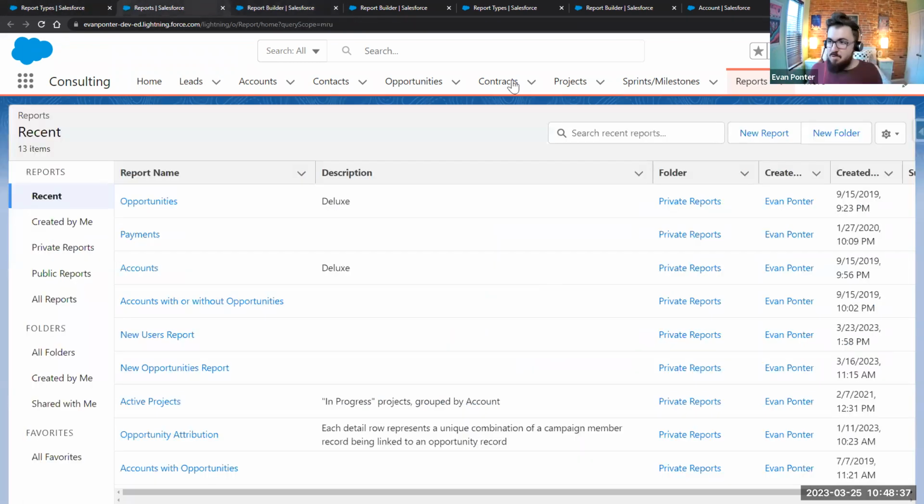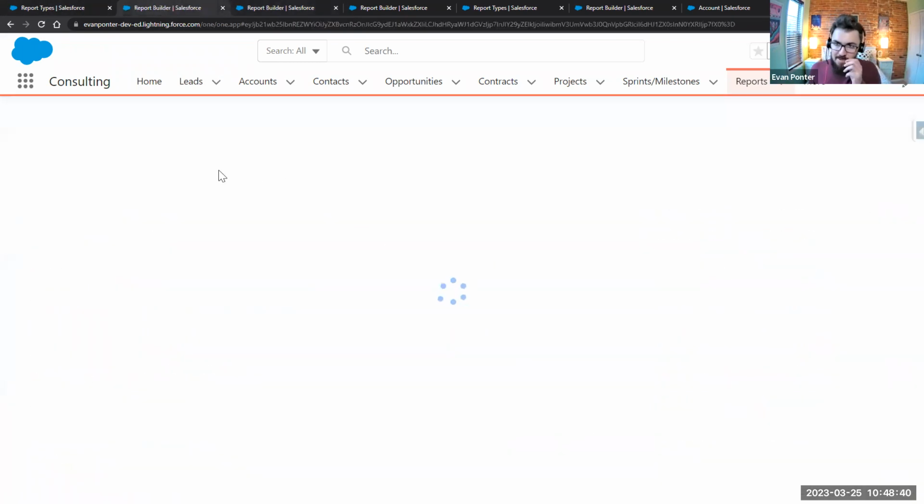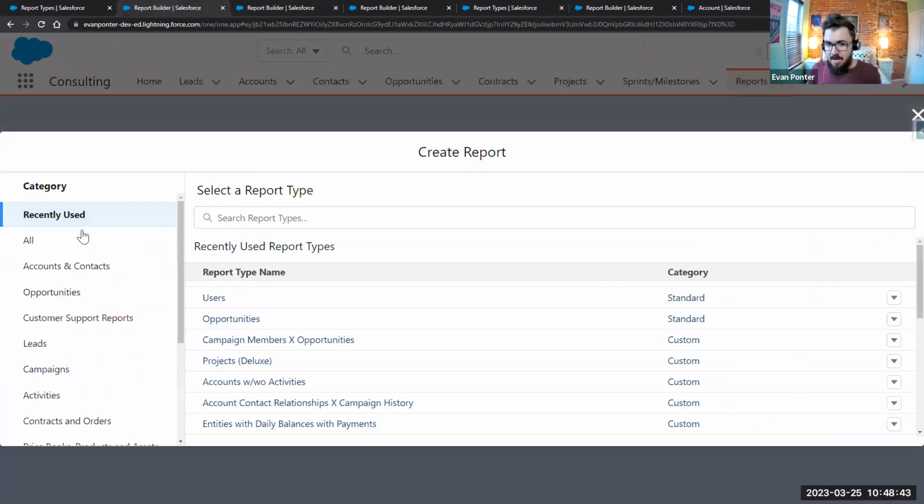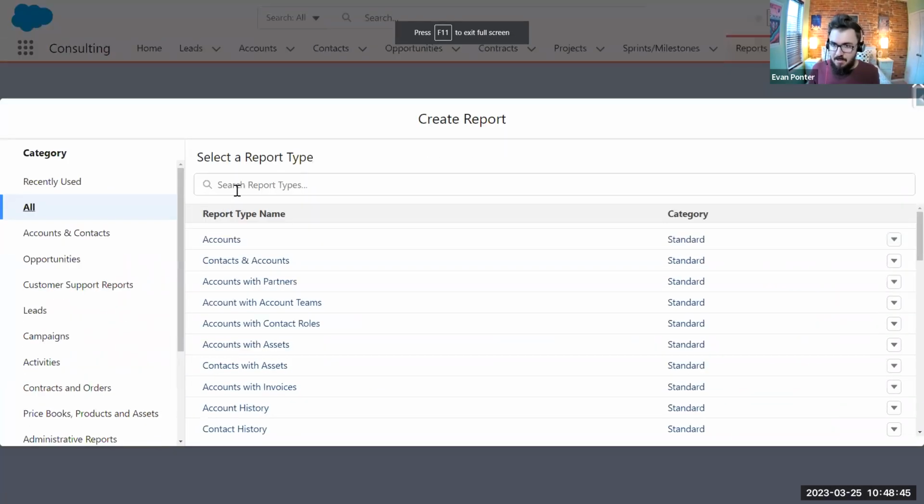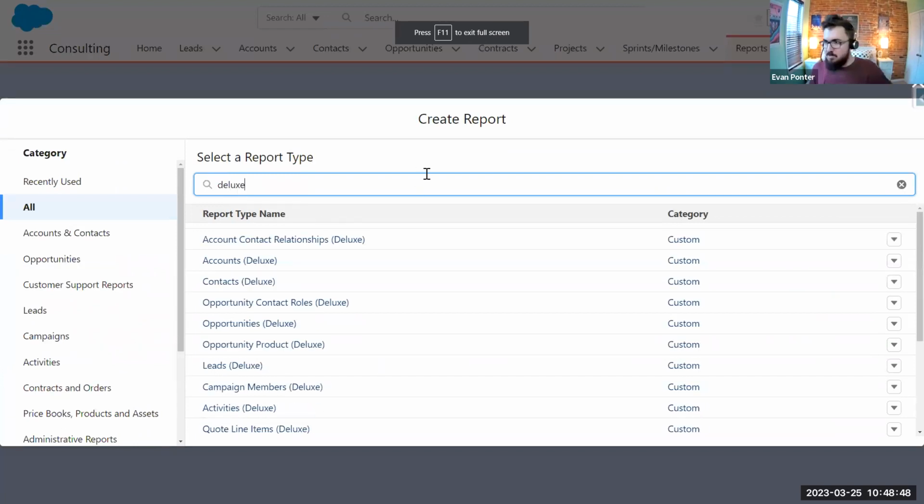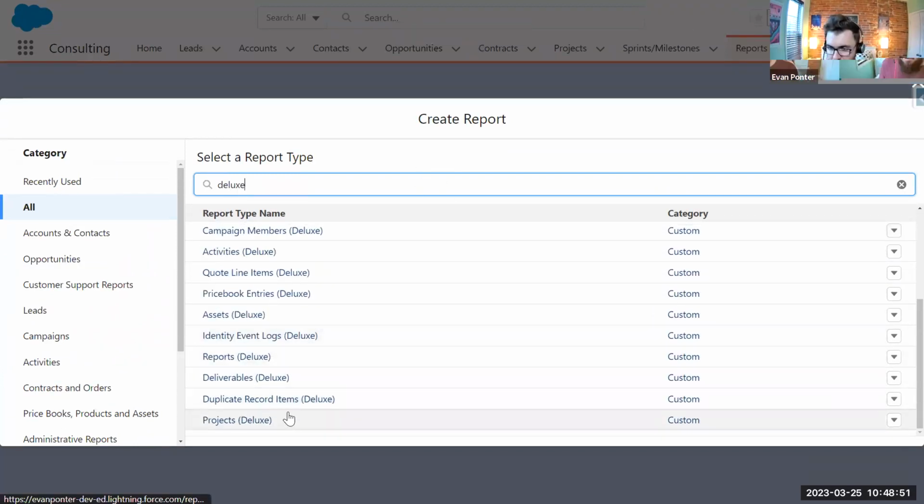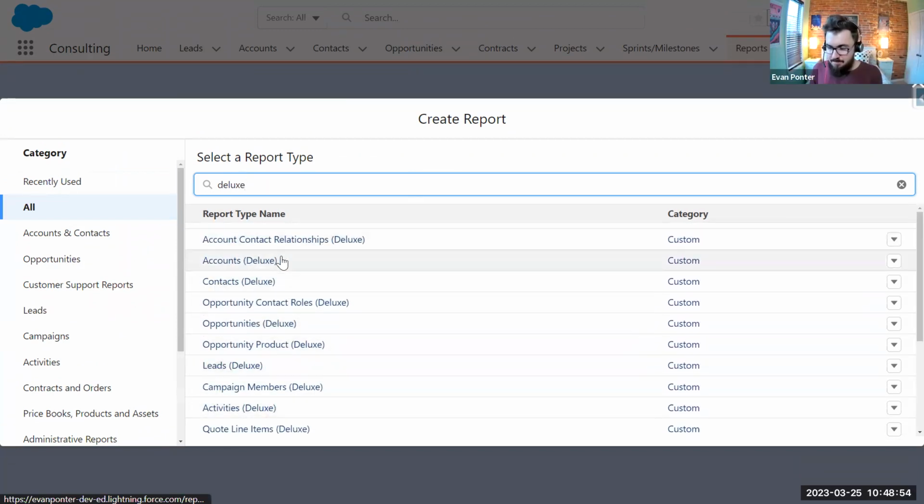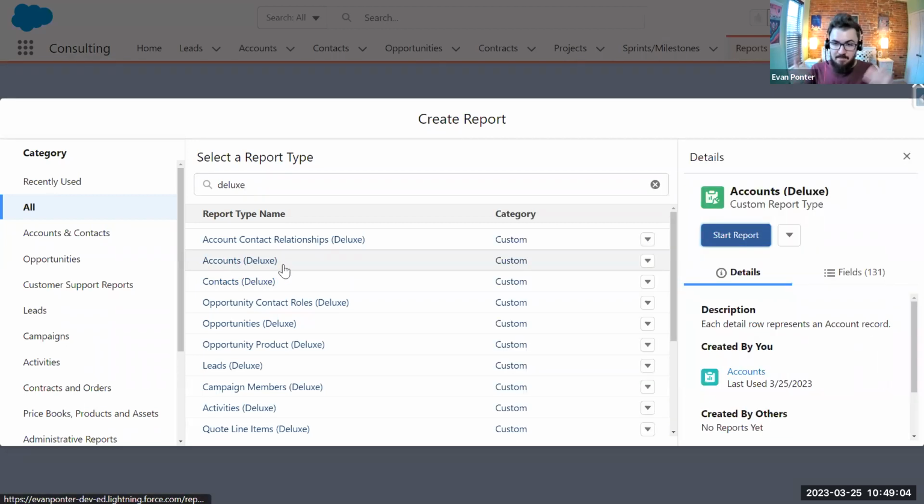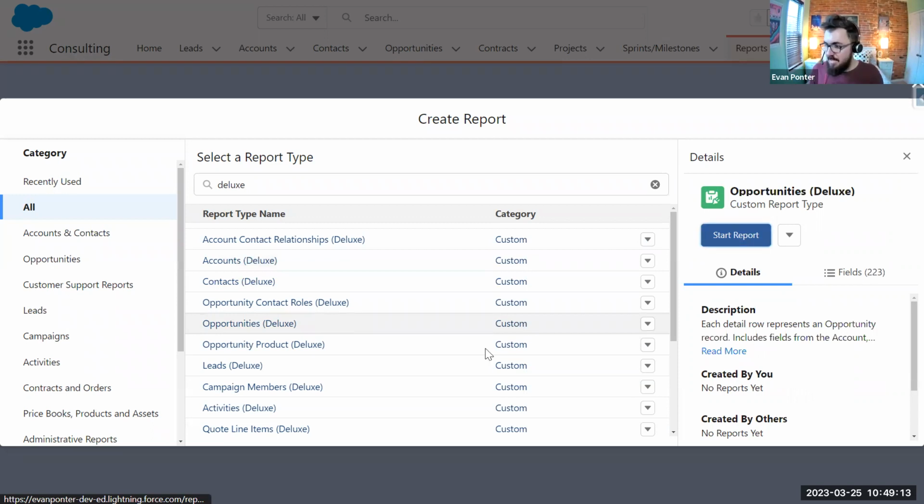So I've had some clients who really love this idea and they go and they build a deluxe report type for the dozen or so objects that they use in their implementation. So when they open up their choose a report type screen, they only see these deluxe report types. Now, the one they want to choose is going to depend on their reporting requirement. If they're trying to analyze their account records, they should use Accounts Deluxe. That's going to give them a list of account records. If they need more detail than that, they actually want to see all of the opportunities for that account, they're going to use Opportunities Deluxe. That'll give them, each detail row represents an opportunity record.